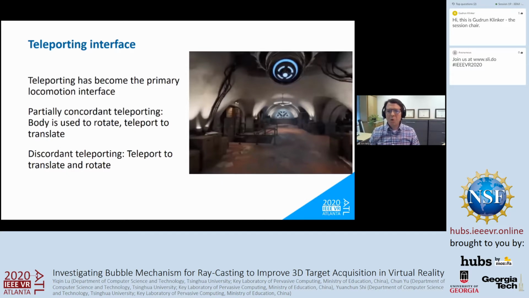Now, discordant teleporting is particularly useful for those who want to experience virtual reality from a seated position, especially from, say, a fixed seated position like a couch instead of a swivel chair.